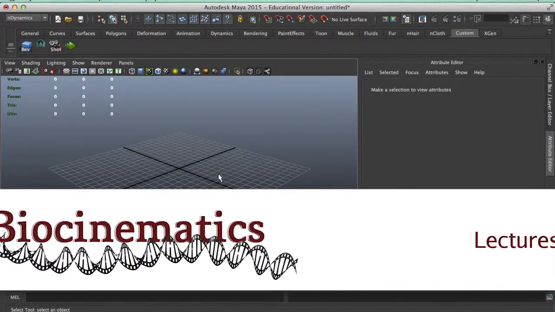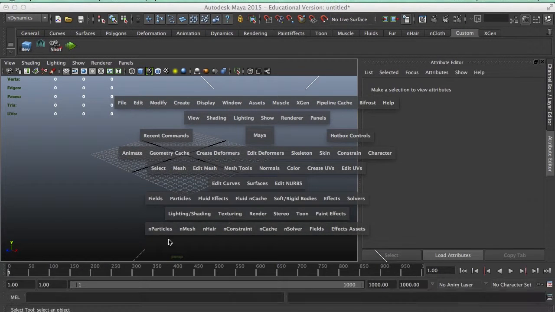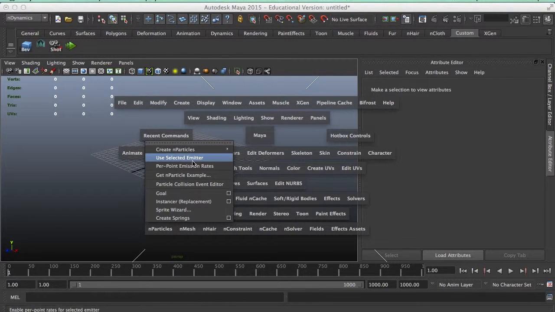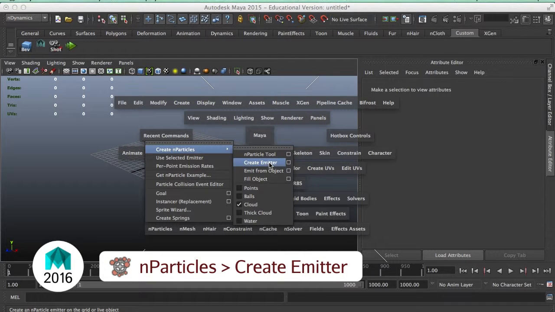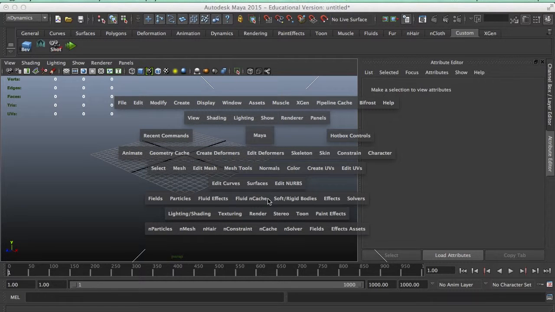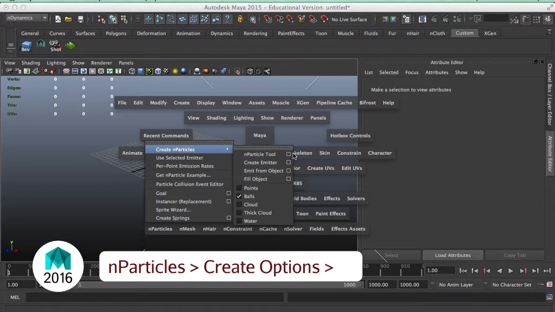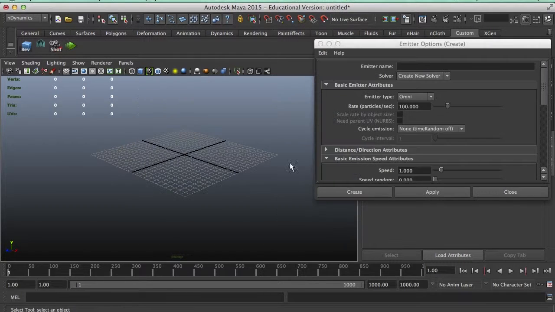And in order to create nParticles, we can do that a number of ways, but the most common is to create an emitter. So I'm going to come down to nParticles, create nParticles, and then create emitter. Now before I do that, there are a number of presets that can be selected underneath. And this kind of sets up a bunch of different attributes for the particle type. So I'm going to set this to balls to start off with, and then I'm going to go to the options for creating the emitter.